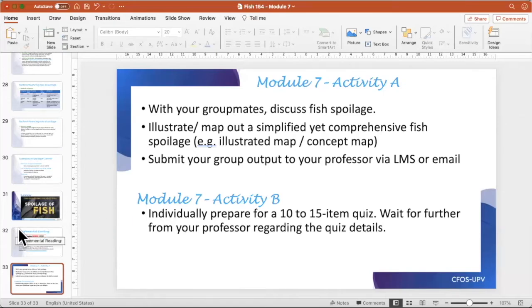Okay, maybe we just proceed, no, with the next module? Do you have any question? Ay, teka, hindi ko siya pala na-open. Wait. Do you have any question, guys?